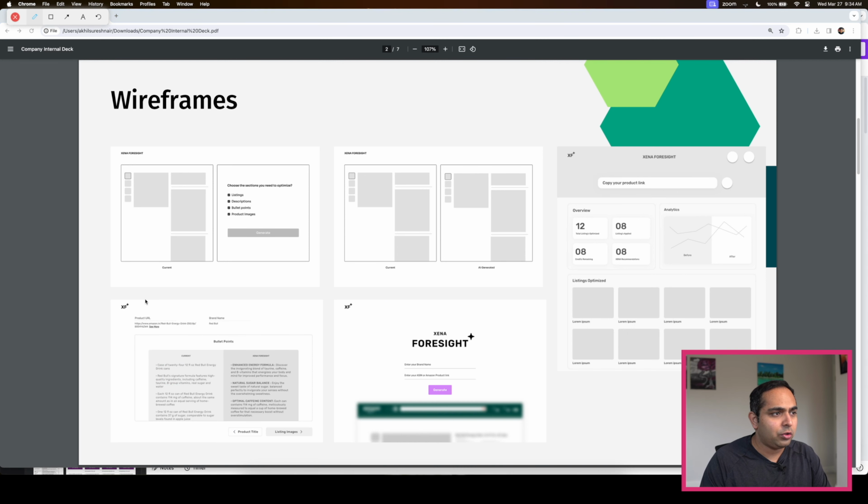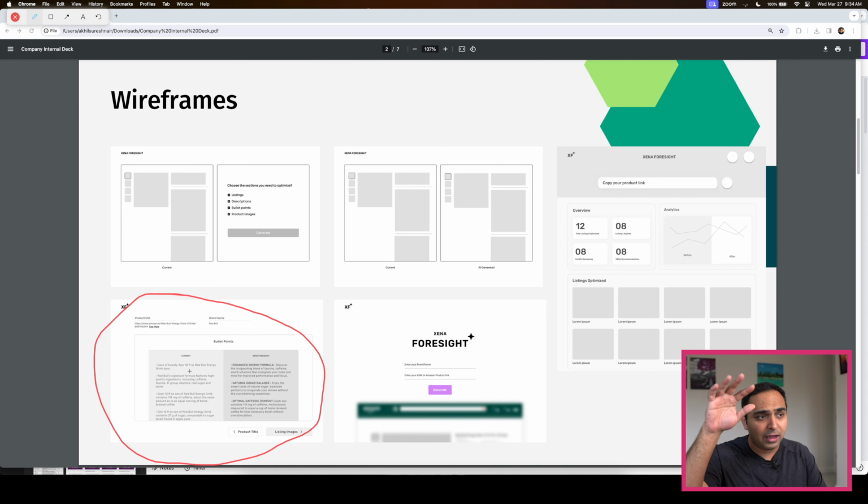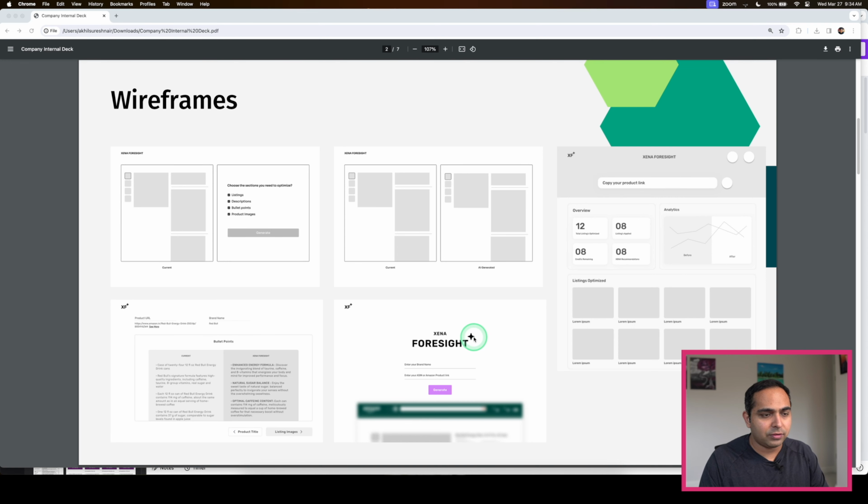In the wireframe, you can see a very basic before and after version. This was the current version of their product listing, and on the right you'll see the Xena Foresight generated version of the product listing. The initial idea was to have them enter the brand name and the ASIN, which is basically the product ID, into the platform, and we'll be able to generate it for them. So this was our initial idea.